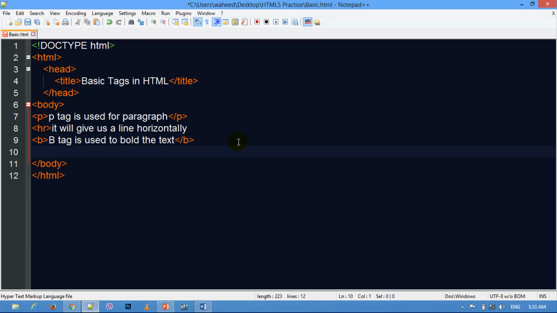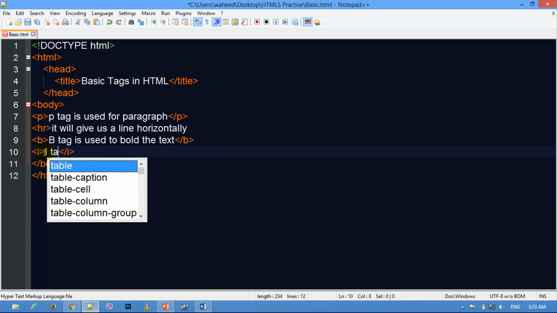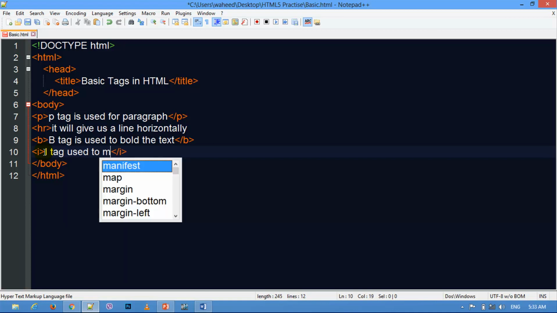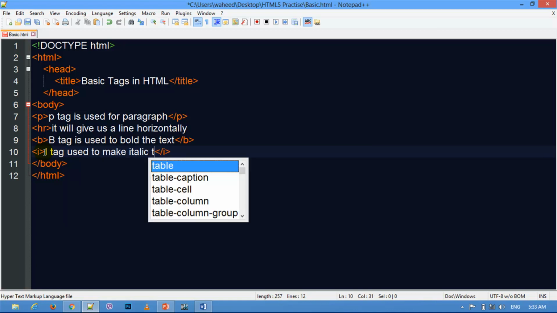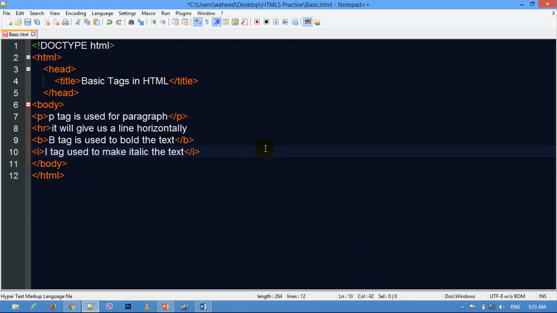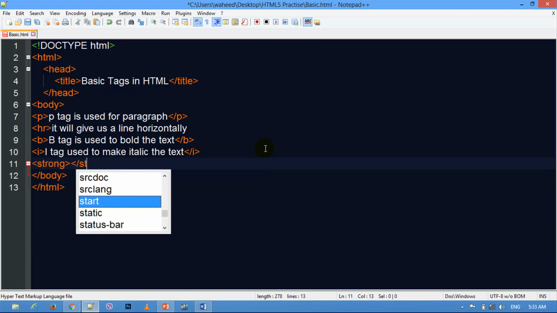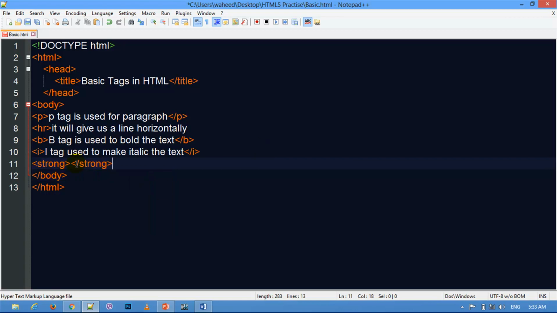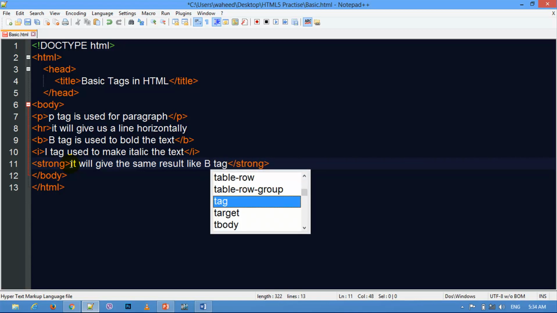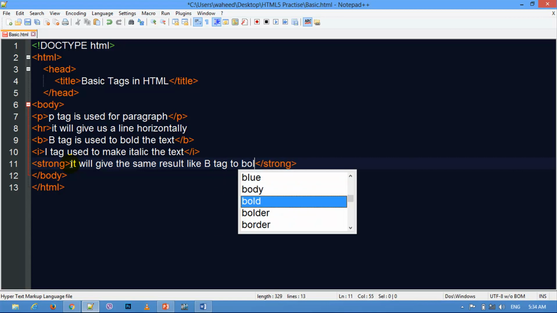And after that we have the i tag, i start and i close. It is also a double tag. So the i tag is used to make the text italic. And next we have the strong tag, strong start and strong close. It will give the same result like the b tag, to bold the text.